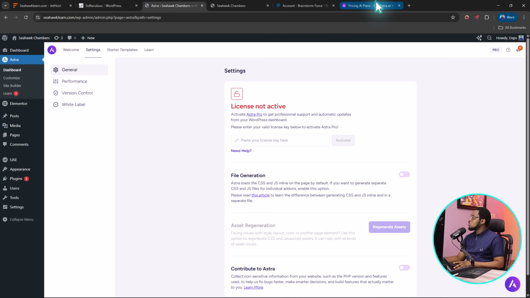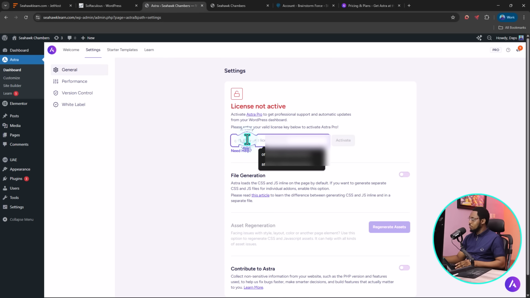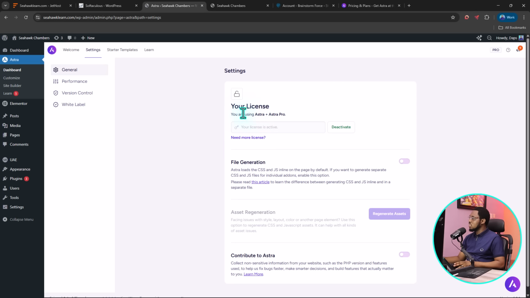So now I can come to my dashboard. Oh, sorry, here, and then Astra Pro, I can just copy my license key, and then I can come back here, I can paste that here, and then I can activate this license. So you can see license activated successfully. You can see we're now using Astra and Astra Pro, and that's good.